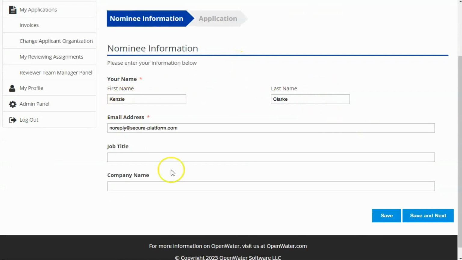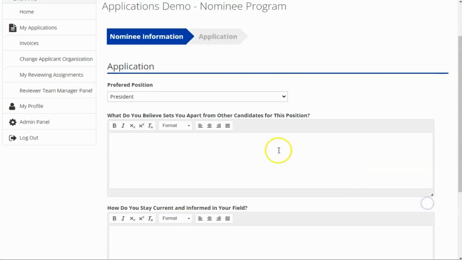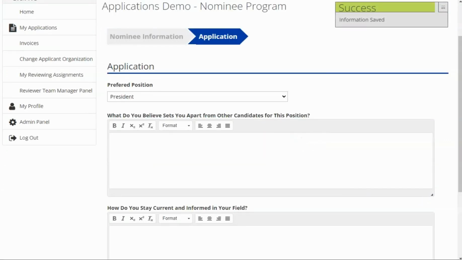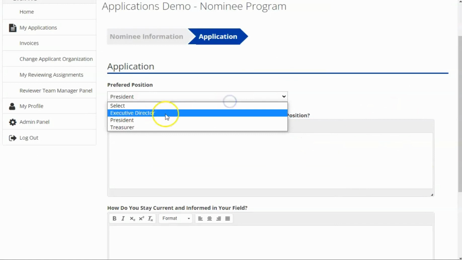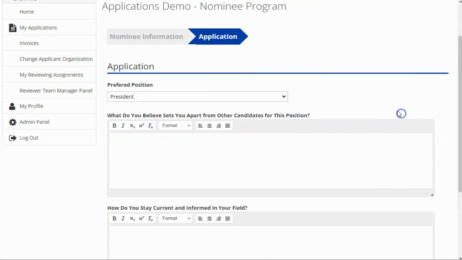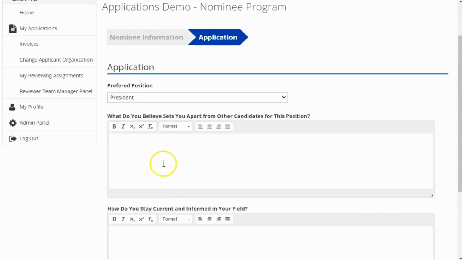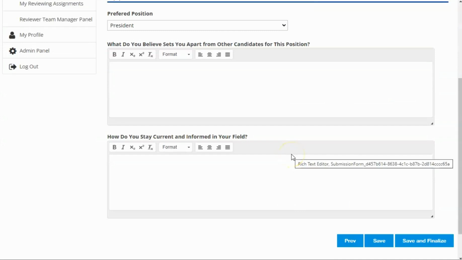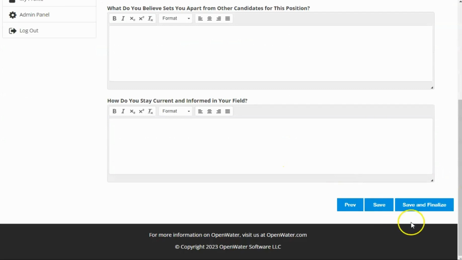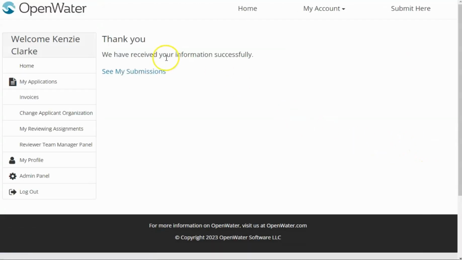Again, we auto-populate some information here. You can configure this however you'd like. And then we'll go to the next page where we see the actual application. So here we can see we have a preferred position, a couple different options here, a couple questions to fill out, and you can configure this however you like. You can make fields required, not required, and then all they need to do is press save and finalize, and they're done. So once that's done, they've now submitted their application, and they're ready for review.